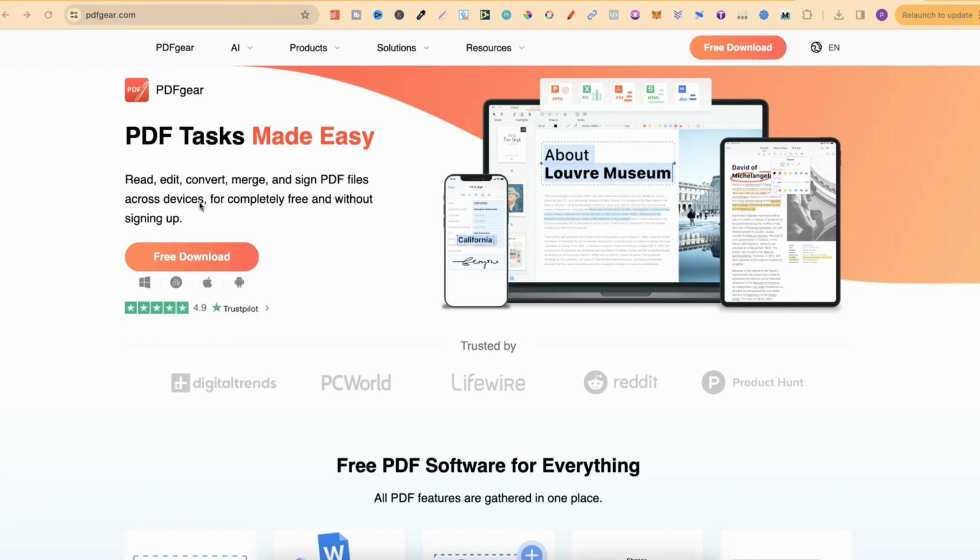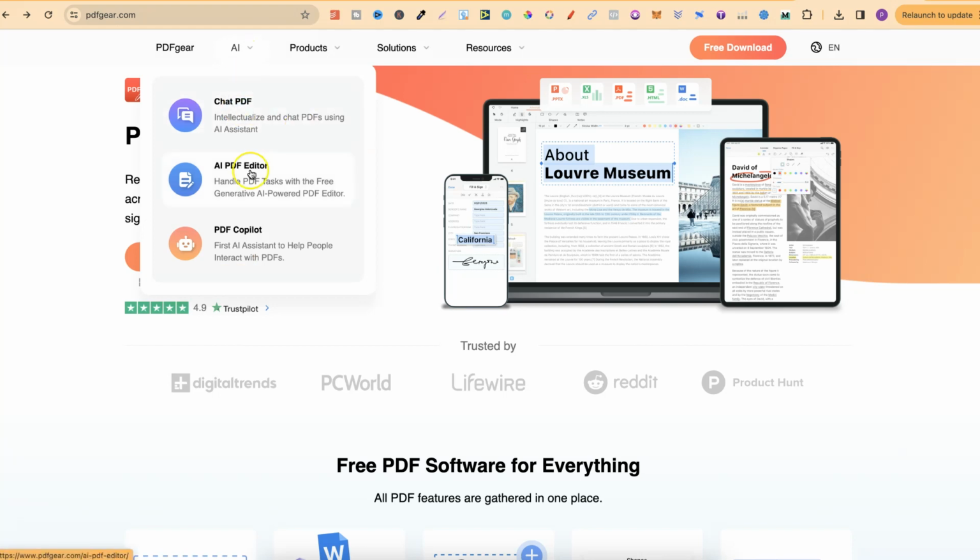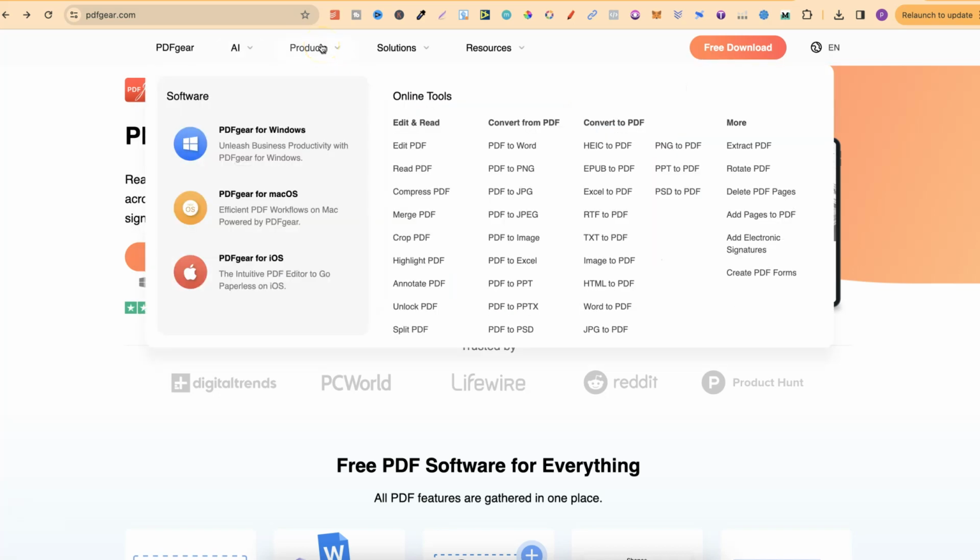Now if we go ahead and take a look at this, we can see all the features. So with AI, they have Chat PDF, they have AI PDF Editor and PDF Copilot. Their products are great for Windows, Mac and iOS, where we can edit and read with Edit PDF, Read PDF, compress, merge, crop, highlight, annotate, unlock and split. They do lots of conversions like PDF to Word, PDF to PNG, JPEG, Image, Excel, PPT, PPTX and PSD. We can also convert all these files as well, and they have a lot more just here.